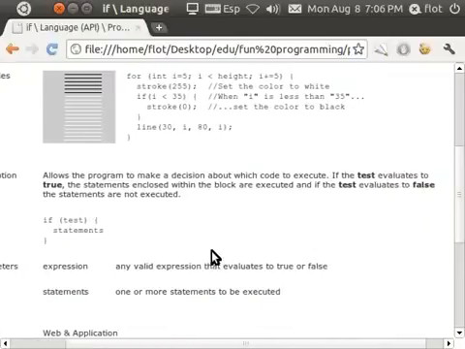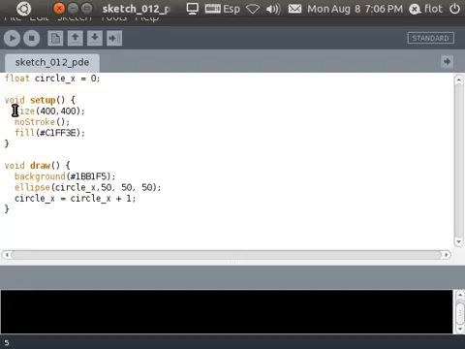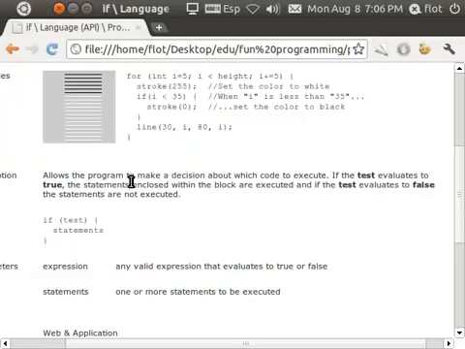Until now, in all the programs we have done, the code is always executed. The only way we had to deactivate some code was to add 2 forward slashes in front, and then this code is not executed, but it's not conditional. It doesn't depend on anything. It either runs or it doesn't run. This if statement will allow us to check for a condition, and depending on this condition, execute something.